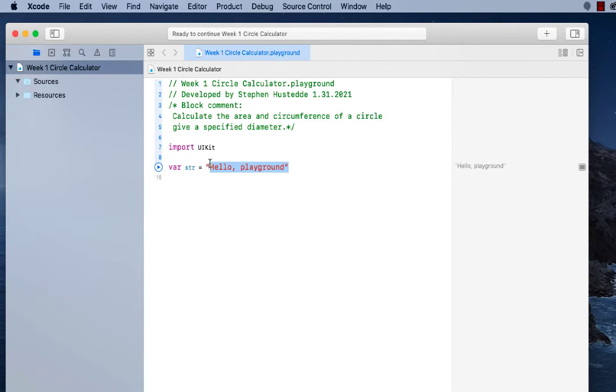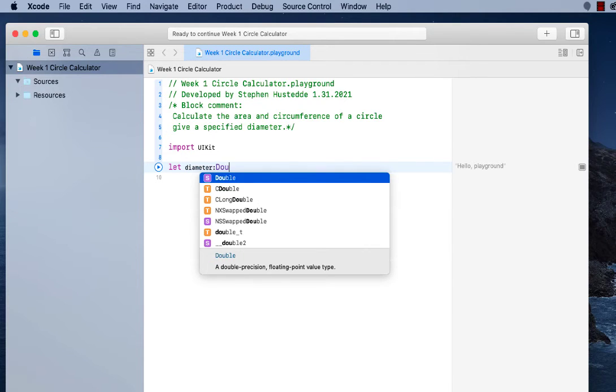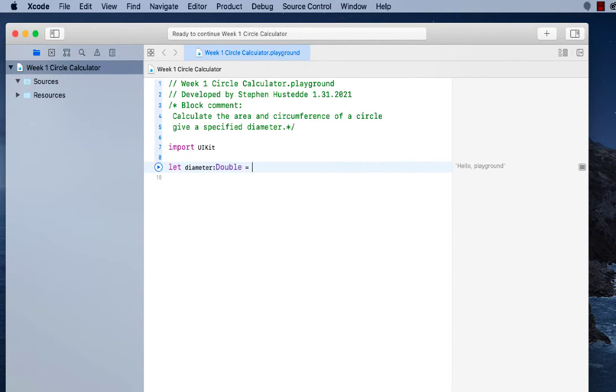I don't want this Hello Playground code anymore. We're going to retain the import UI kit. We're going to create a constant called diameter. We're going to type this as double. And we're still going to say it equals 20.0.